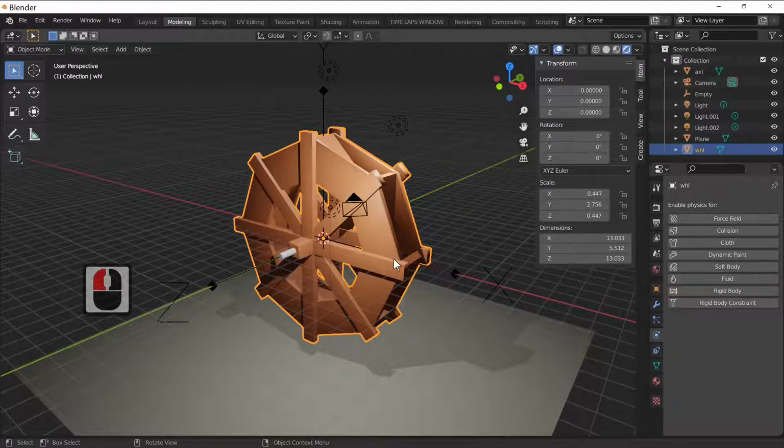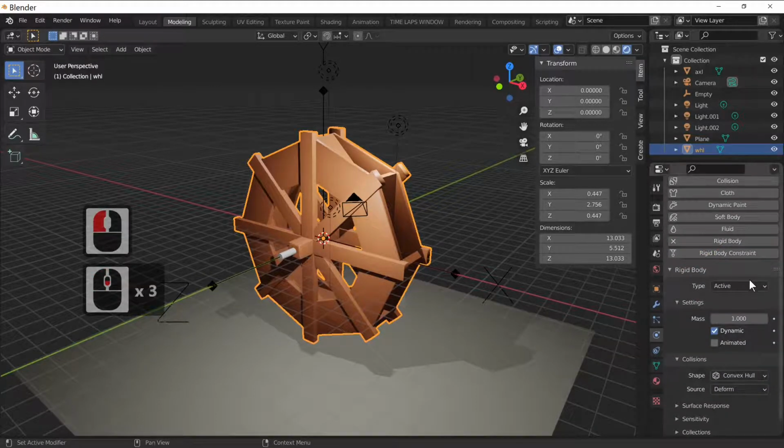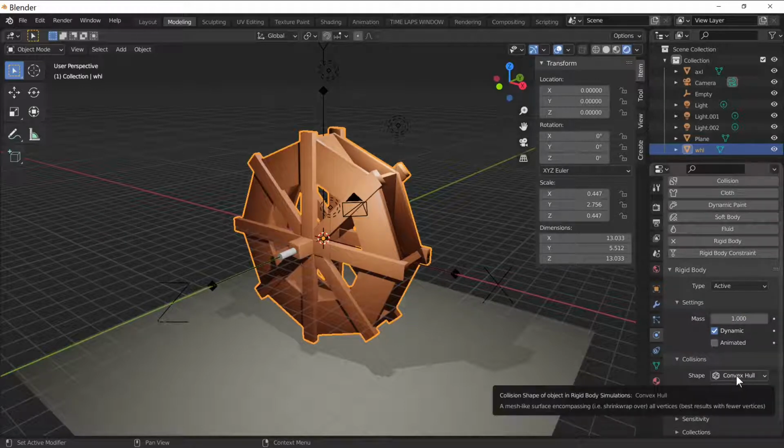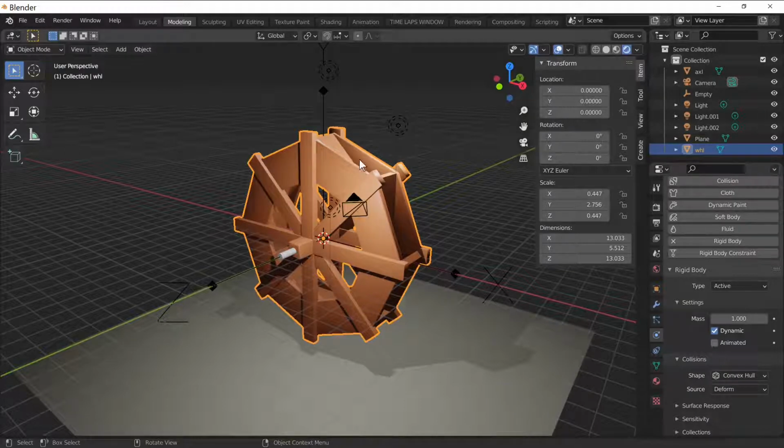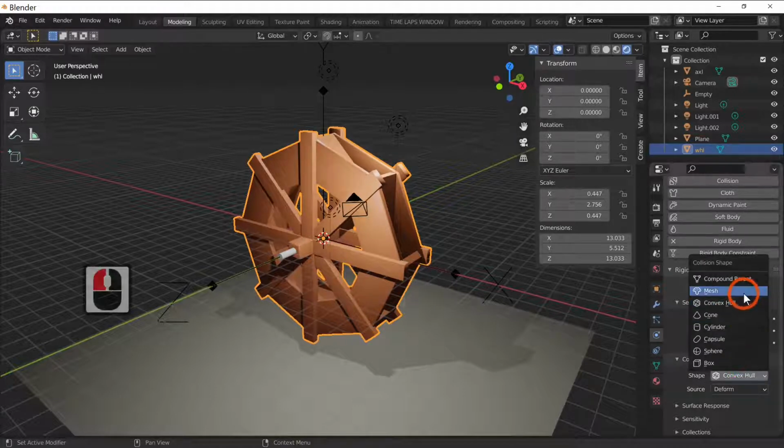So selecting your wheel, we want to add a rigid body property to this, so I'm going to select rigid body. As you can see it says active, but it also says convex hull in the shape here. What we want this to be is the mesh, because we want the collisions to happen inside the area here, so we just want it to be on the mesh properties, not on the convex hull. If it's on the convex hull, when something hits there, it'll bounce off because it thinks this is a solid face. So we'll change that to mesh.